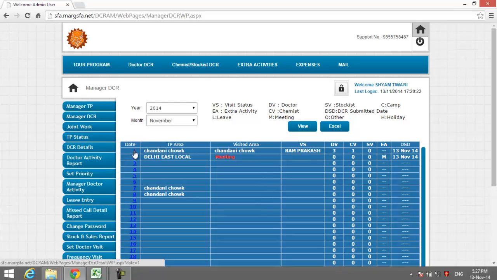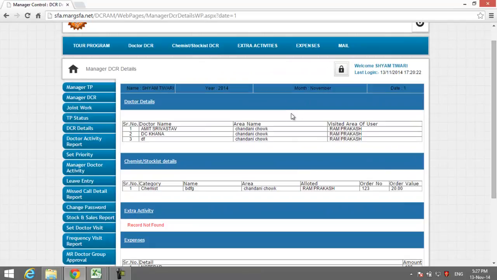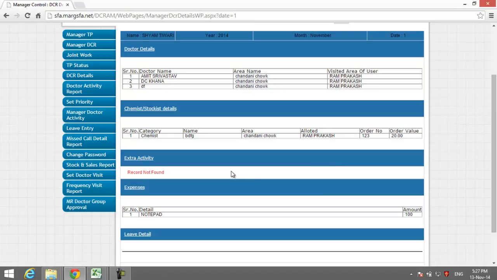If I click on the first date, then all the doctors' names will come, those done by me. Here the doctor name, area name, visit area user, and all the chemist DCR will come: chemist name, area, allotted, order number with order value. The extra activity means meeting, leave, holiday, camp. Here the expense details which are done by me: notepad, 100 amount.